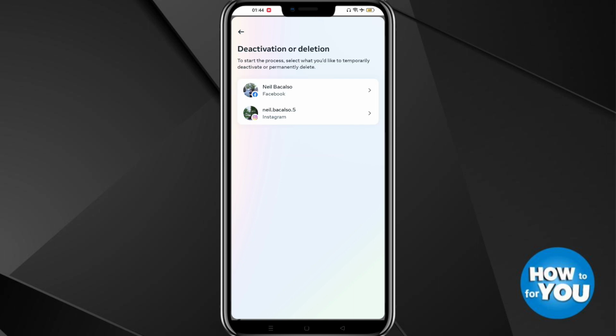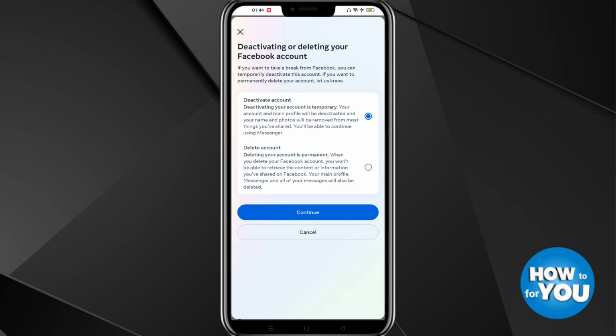Since I already connected my Facebook and Instagram account, I see my Instagram and Facebook account right here. So just choose your Facebook account, and you'll be routed to two options: deactivate the account or delete the account. Since we're just deactivating the account, just click deactivate account or highlight this one and then continue.